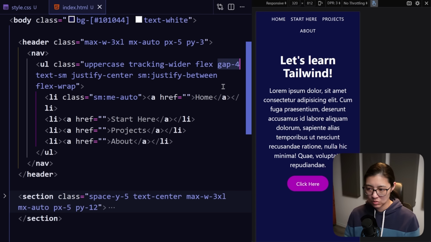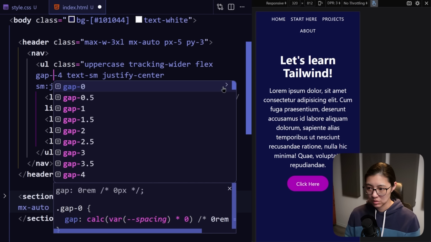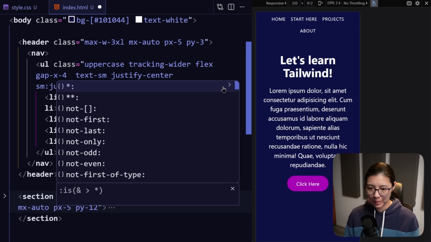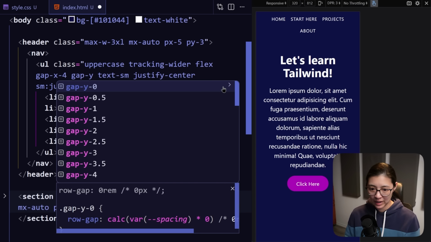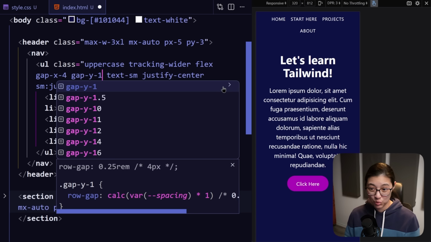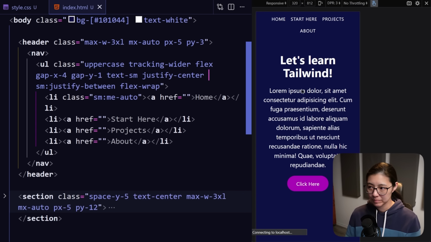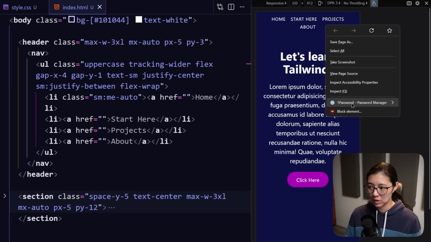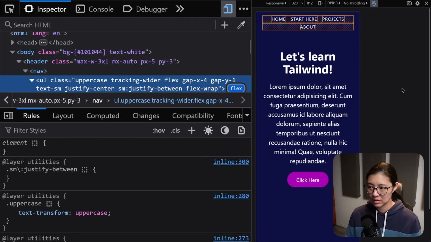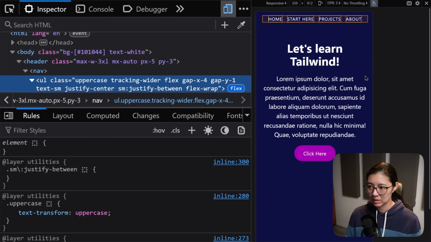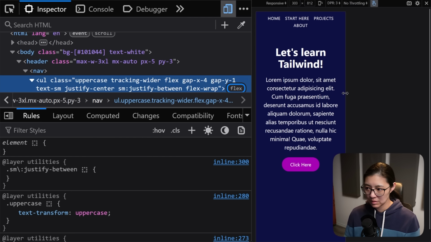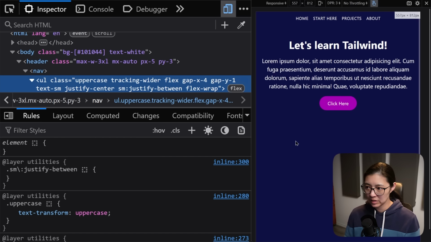So let's just do this for the horizontal X direction. And then for the vertical gap, let's say gap dash Y. And let's just do 1 for 4 pixels. So now on our mobile website, the space between the rows is a lot smaller than the space between the columns. So there we go. So I think that looks a lot better.